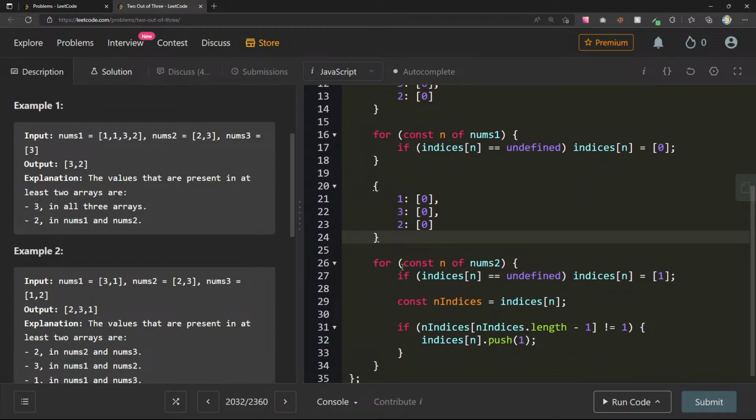Now it's 2 and 3 that we have. So we say if indices of 2 is undefined, which is not, I get n indices, which is this array right here. If n indices at indices.length minus 1, which is the previous one, is not equal to 1, it means we haven't yet added this, right? Else, if we had already found it once, we would have already had 1 here. So we can just add it there.